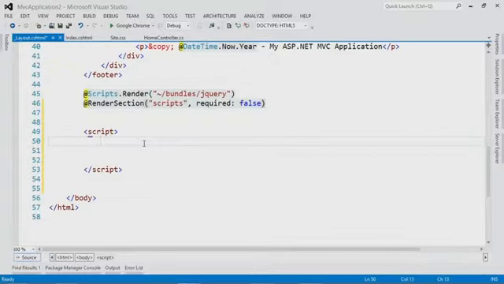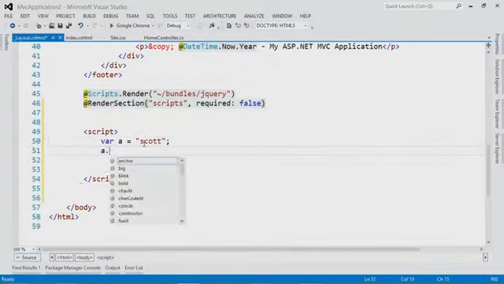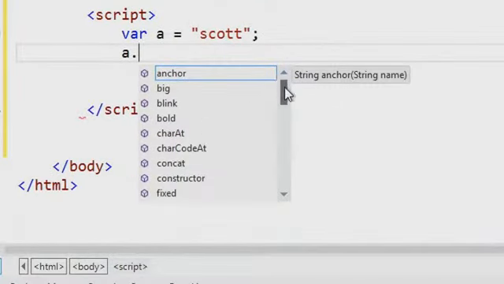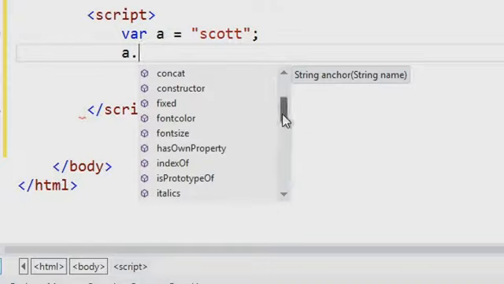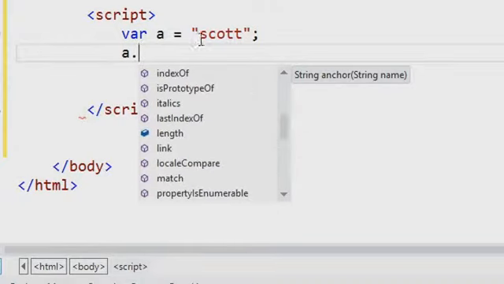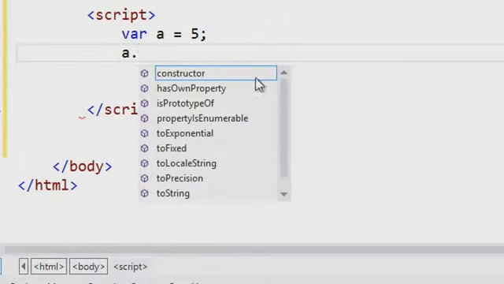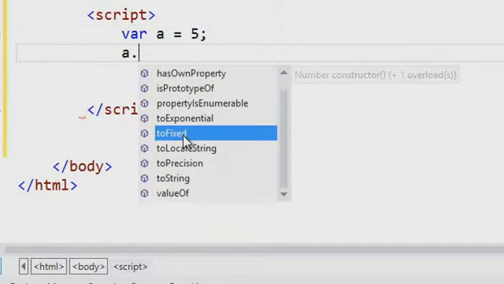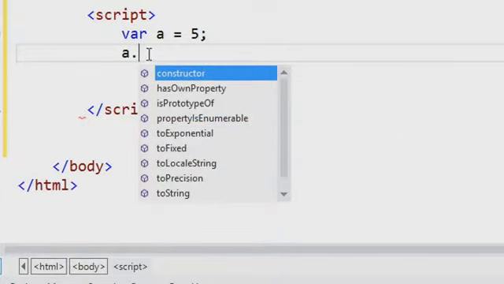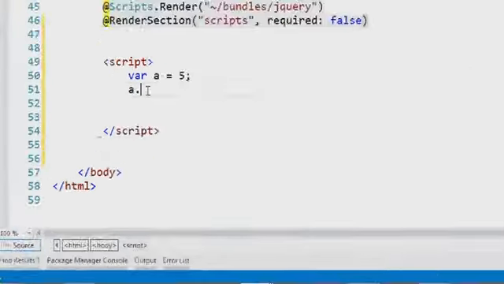Right, exactly. If I said something like var a equals Scott and go like this, dot, Scott is a string, so I'm seeing things like index of and length. Right. But if I say 5 and go dot. Yeah, I can see the number functions there, like toFixed and toExponential now. But I haven't saved the file. No, not at all. So what's going on?